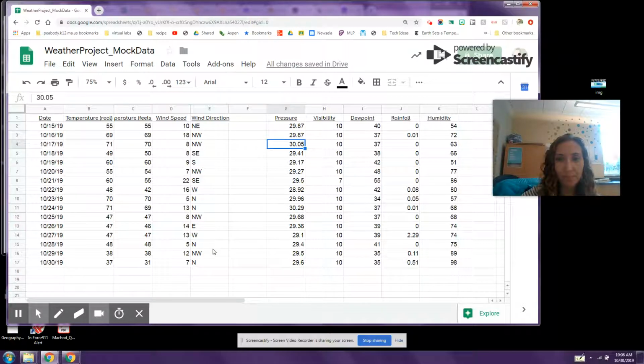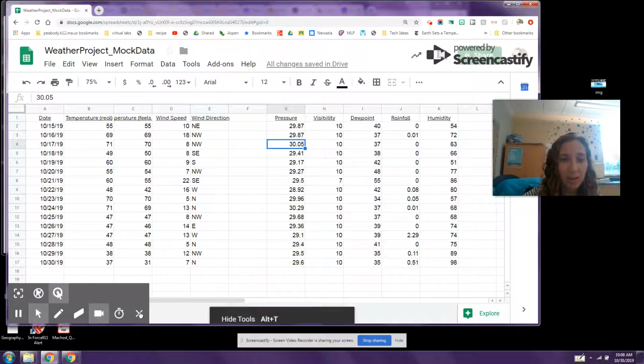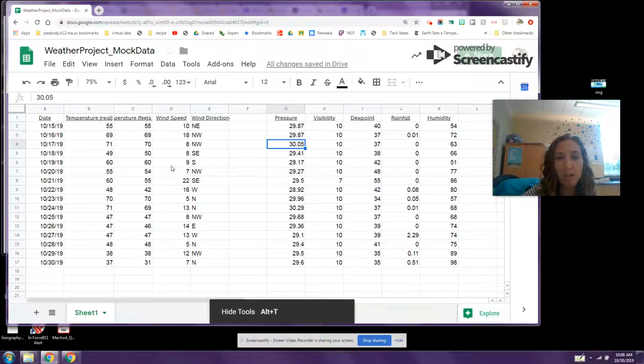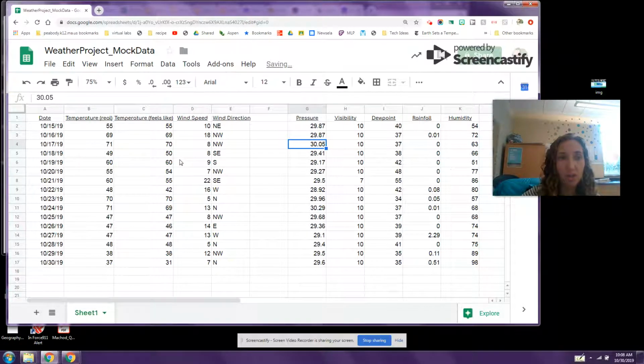That's fine. And then I'm going to check my date column because a lot of times that's where I find errors. And I'm going to make sure that my dates go in order, that there's no dates skipped, and that I have the correct year. So that all looks good as I'm scanning my dates. The next thing that we're going to do is I'm going to show you how to make a graph that shows temperature. So I don't need all of this data to make my temperature graph.